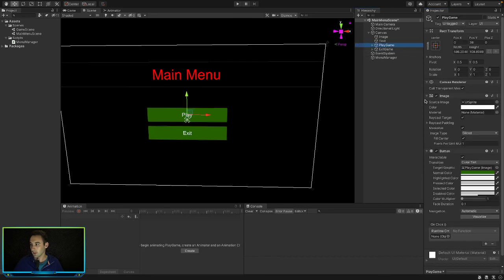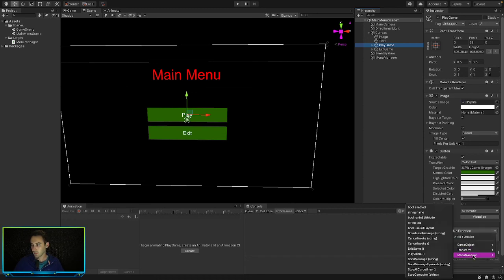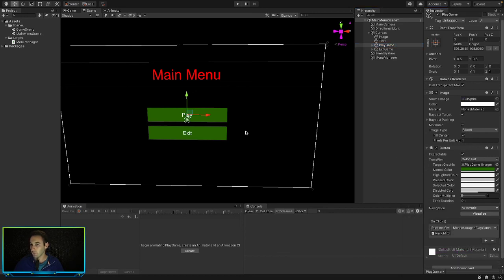So let's go back to our play game. Now we can drag our menu manager into this on-click event. And then over here where it says no function, let's go down to menu manager and look for PlayGame. So now that PlayGame will register whenever you click this button, it will call that PlayGame function. The same thing for exit game. We'll add an on-click event, we'll drag in our menu manager, and then where it says no function, scroll down to menu manager and click on ExitGame.